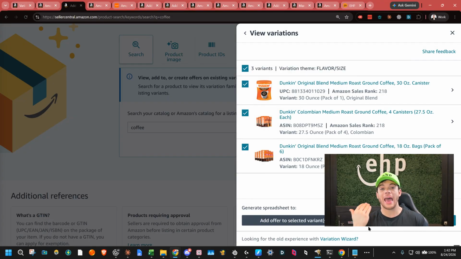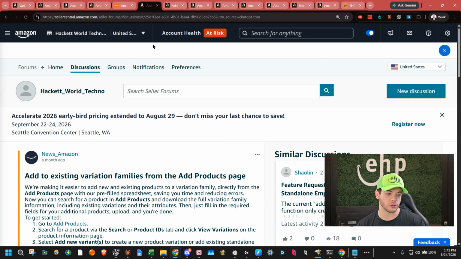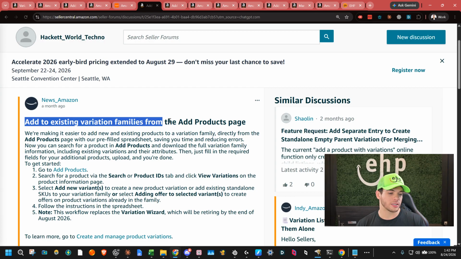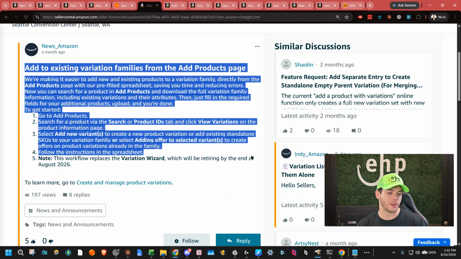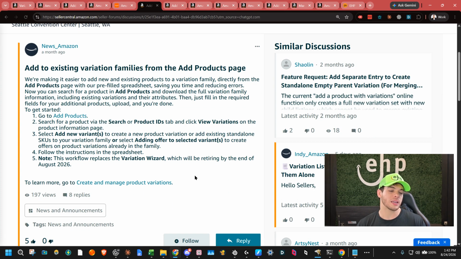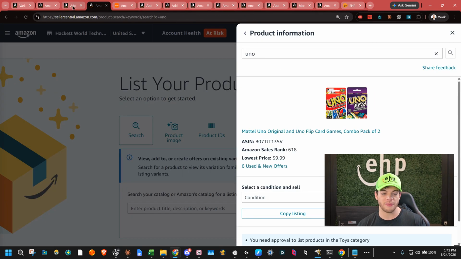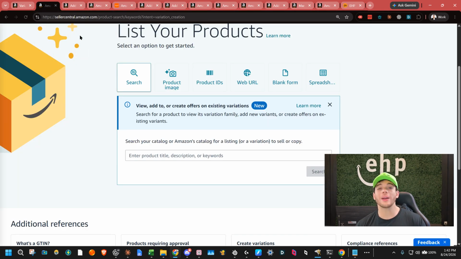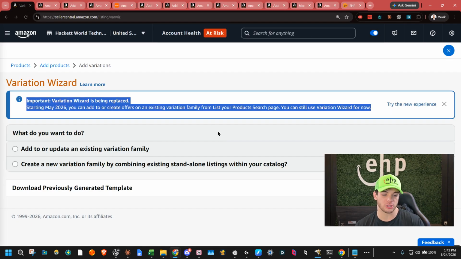They should be adding a button that says add variant if there is no variant, but they don't have that yet. Hopefully soon, right? Add to existing variation families from the add products page. So instead of using the variation wizard, it's going to be a lot faster if you already have variations, where you can add new variations.